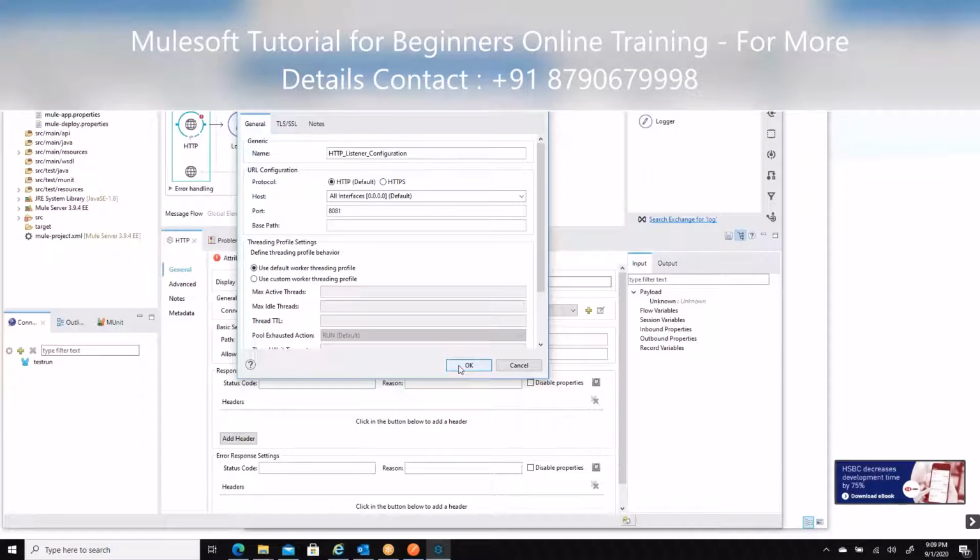So here, host is all interfaces, right? So here, we have any other host you can configure. It is local, means it will run locally. Even if you leave it like that, the default host, we can provide anything later. So the port is 8081, right? Please remember, 8081. Yeah, just finish that one.